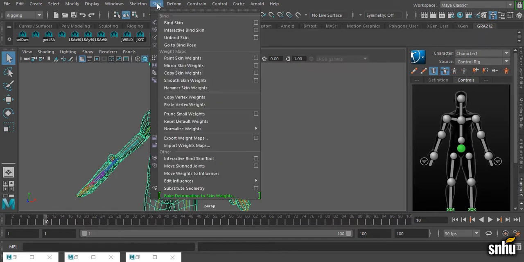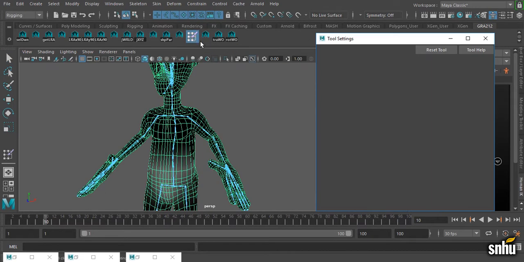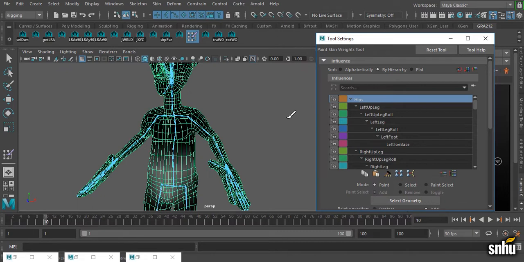And you can get to that from the Skin Paint Weights option box. I've also added it as a button on our shelf. And double clicking on this will bring up the tool settings. And you'll see here that all of the joints that I've included in my bind are listed here. Each joint has a button that allows you to lock that influence. It looks like a padlock. When it's gray, it's unlocked, and I don't know if you can see this on the screen, but it looks like an unlocked padlock. If I click it, it will switch to locked and will look like a yellow locked padlock.